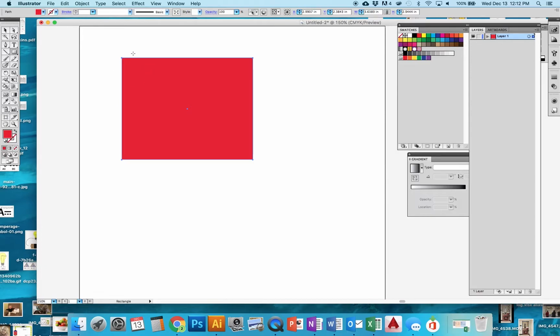This would work with any path though, so whether you create it with a pen or use your basic shapes, it still has the path, and that's what we're going to apply the mesh to. Something to be aware of with meshes: when I make this shape into a mesh, it's difficult to impossible to turn it back to a normal shape. Now with a rectangle, no big deal.